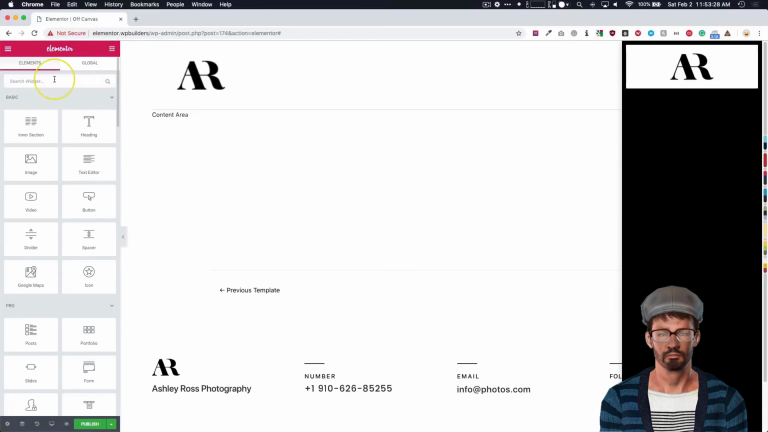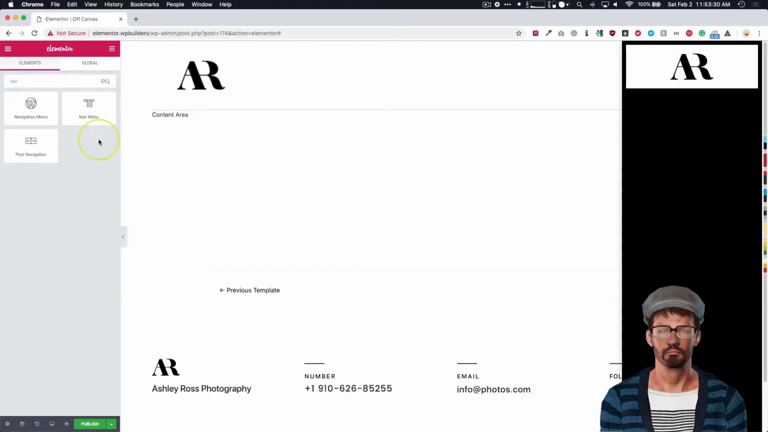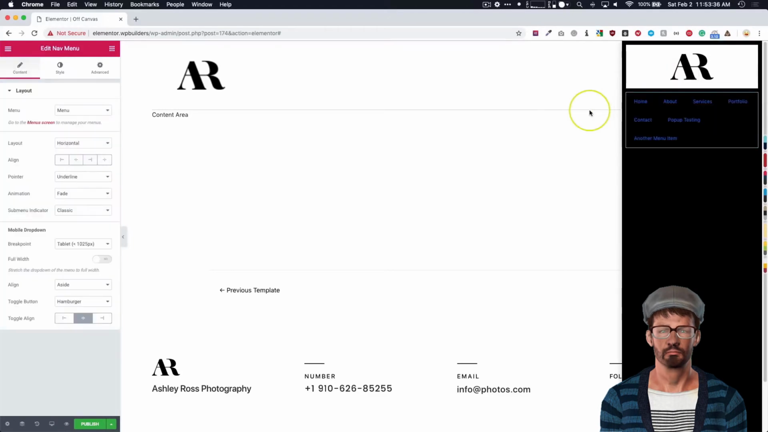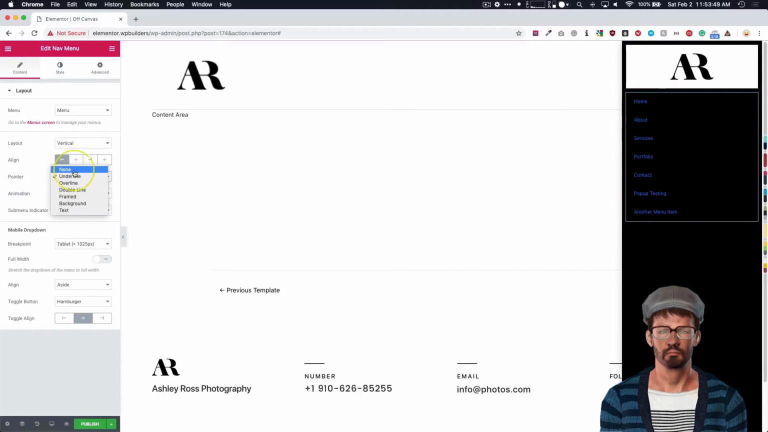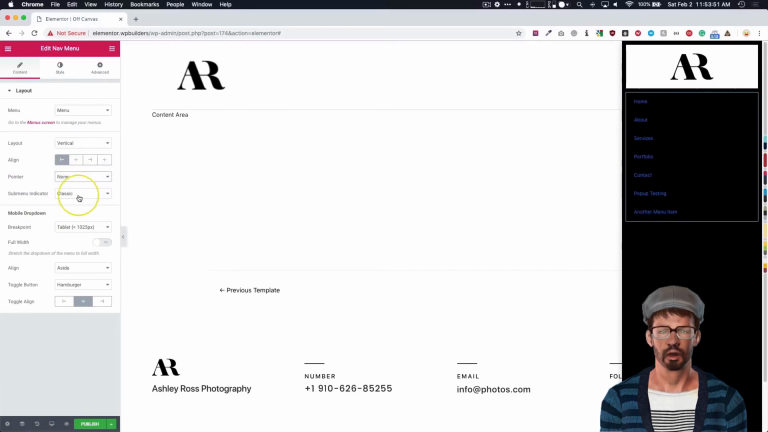and then let's go ahead and add some navigation. We're going to search for nav and click and drag the nav over here. Make this a vertical layout. We're going to leave it there, or we can have it centered like such. We can change the pointer. So when we hover over top of this, we have the underline. We want to get rid of that. And then we have just that right there.